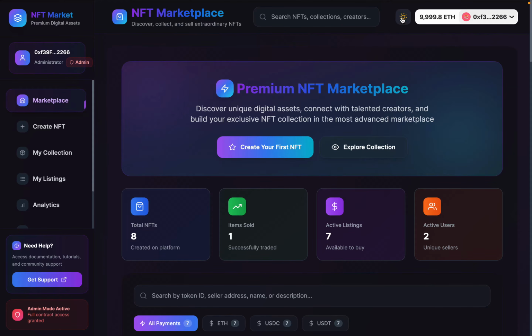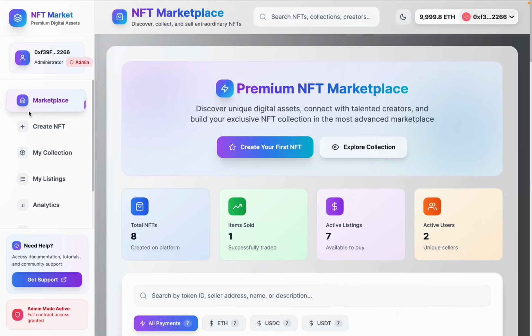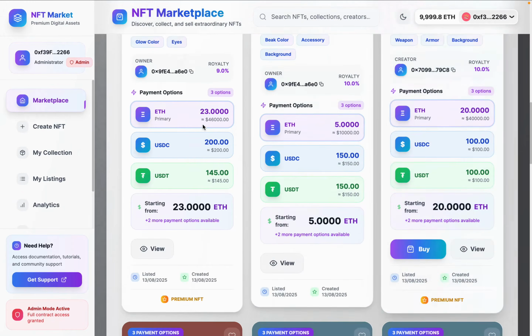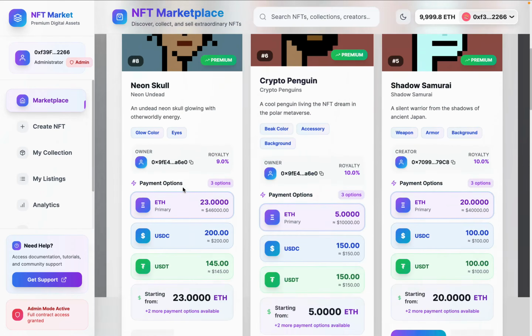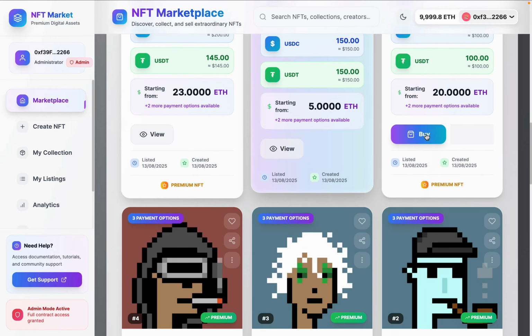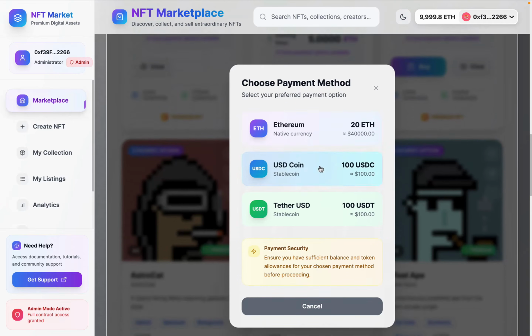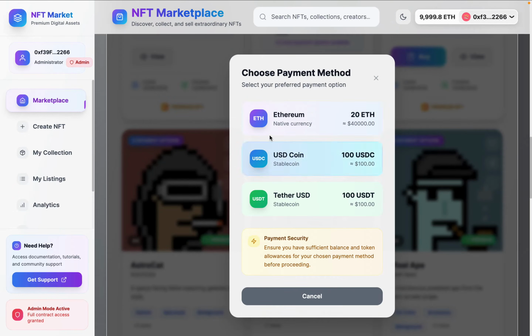Now let me perform all the actions and show you how it's going to work and how the user can buy the NFT. So I can come back here and you can see that I have all the NFTs listed right here in the marketplace. So only this NFT is available for sale, which I can simply buy. So currently I have this one. I can simply click on this buy and it's going to open this model, and I have these 3 options to make the payment. I can pay with 20 ETH, or I can pay 100 USDC, or I can pay 100 USDT. So I can pick any one of them.